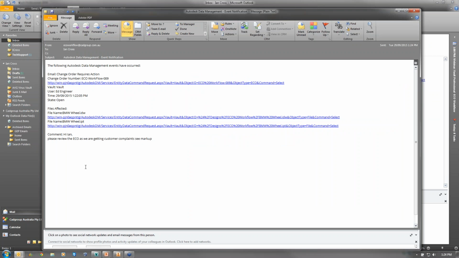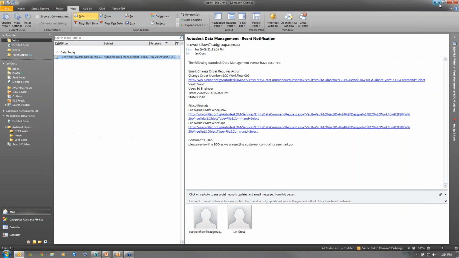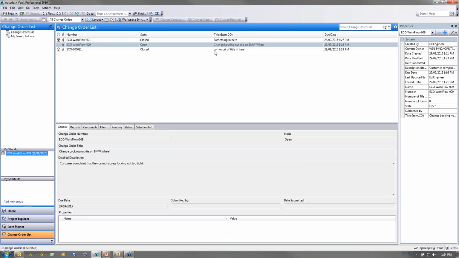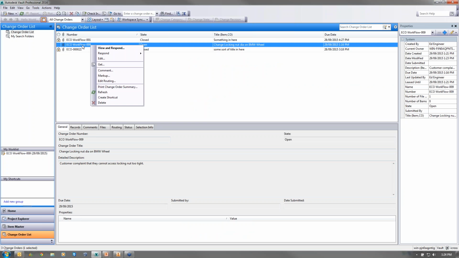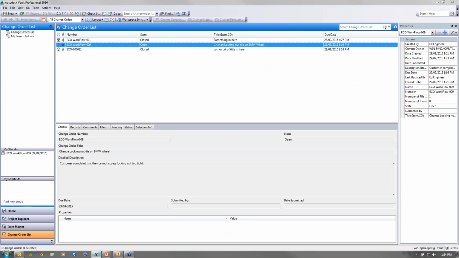So whoever needs it will get the email if they have something to do. And there's the comment there. Please review the ECO because we're getting customer complaints. That's fine. So I'm just going to minimize that and come back to here. So I would receive that email as the change administrator. I would then log into Vault or click the link, come into here, find the one that I need to respond to, and say view and respond.